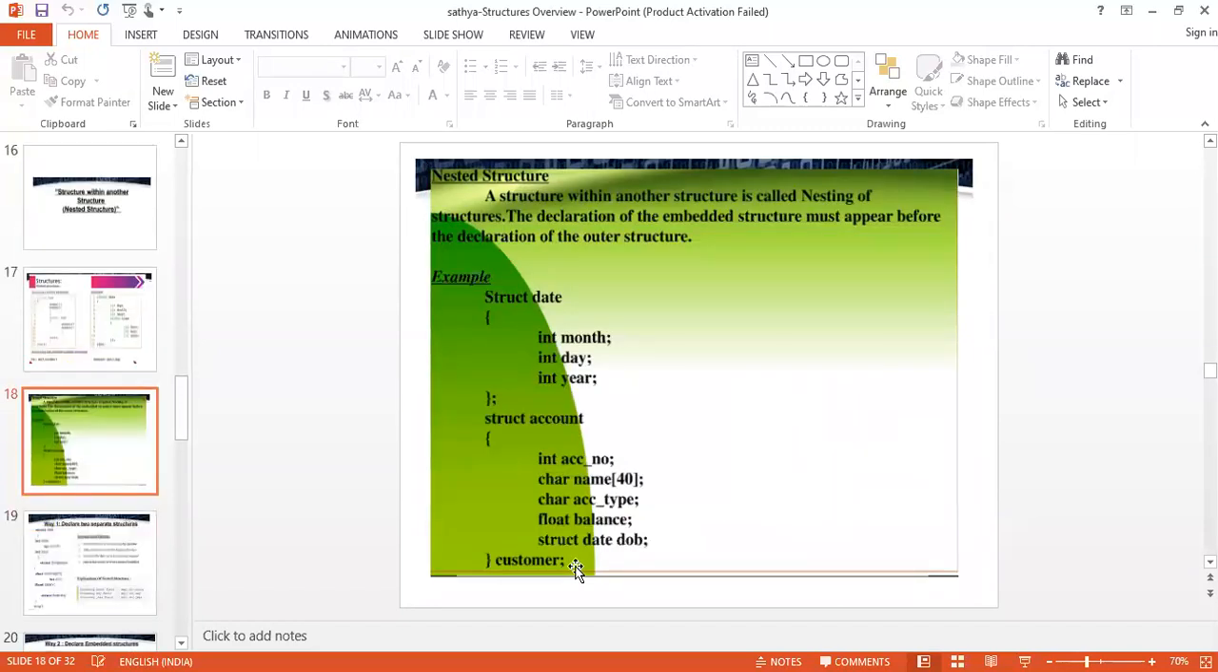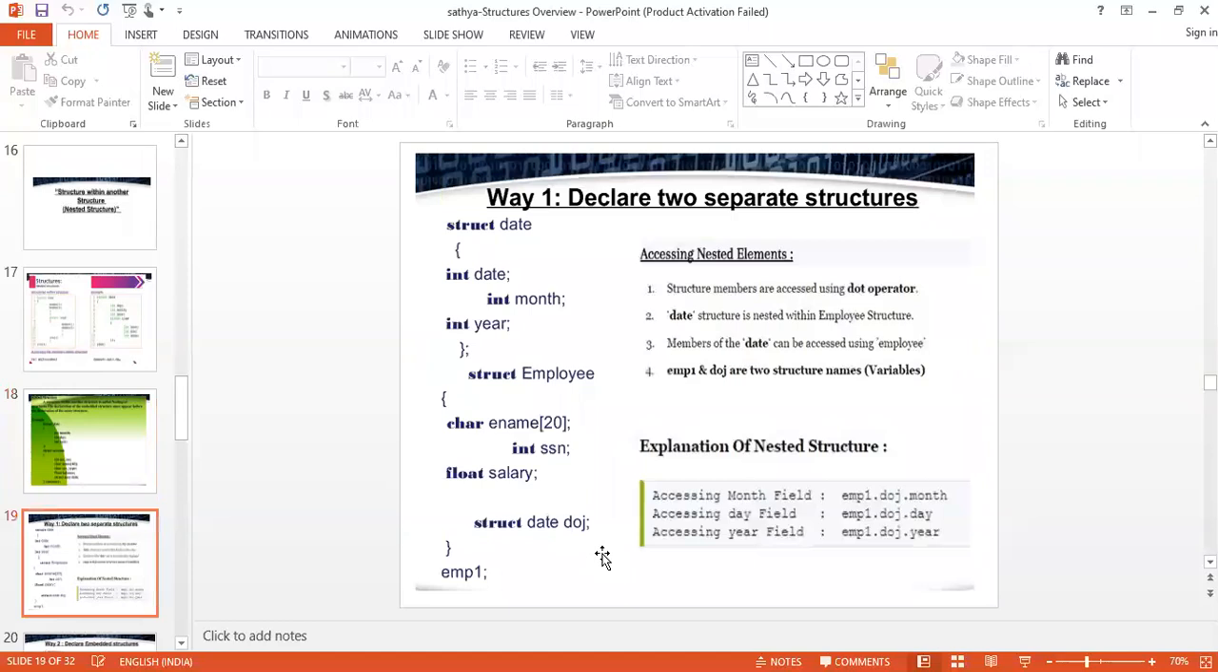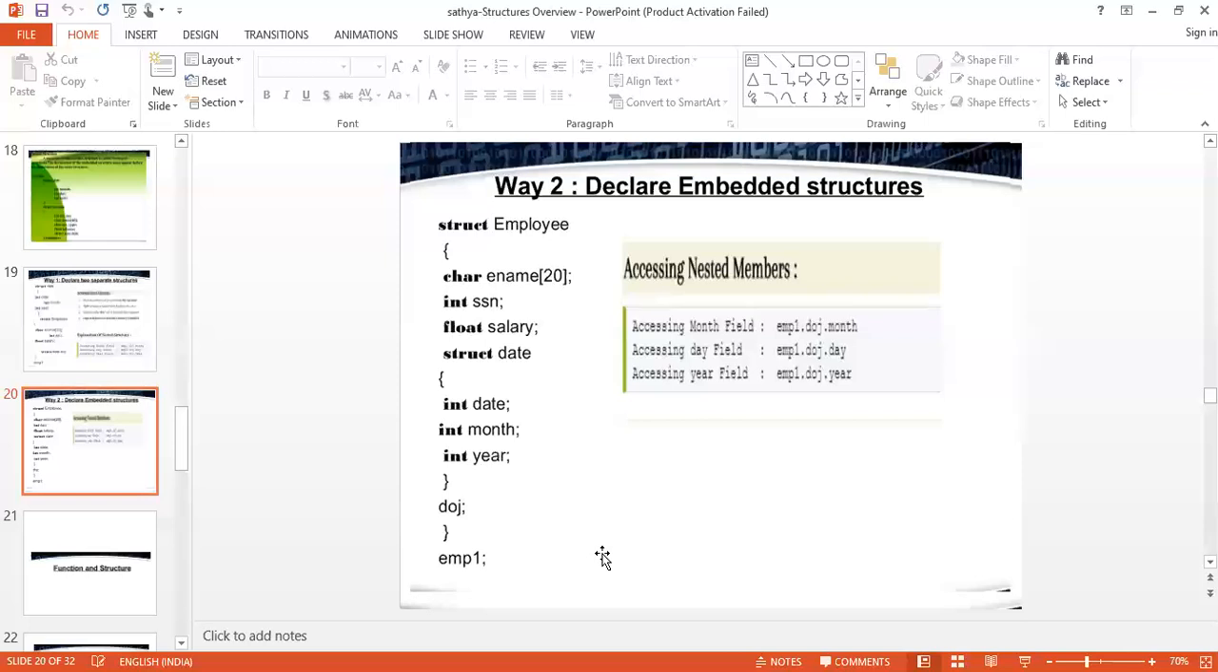So an example we can see here. In the struct date, we give month, day, and year. Then another structure we give as struct account, with account number, name, account type, float, and the structure date of birth, everything we are declaring here. So this is a common example of using a nested structure.